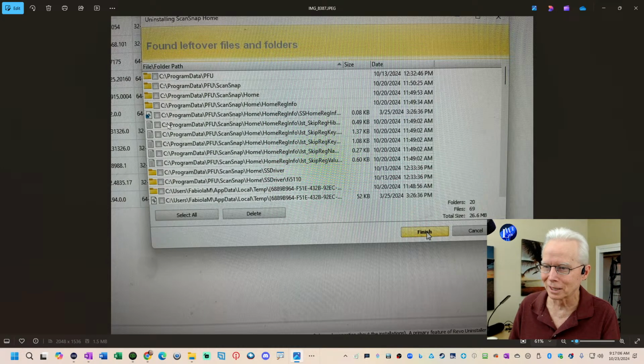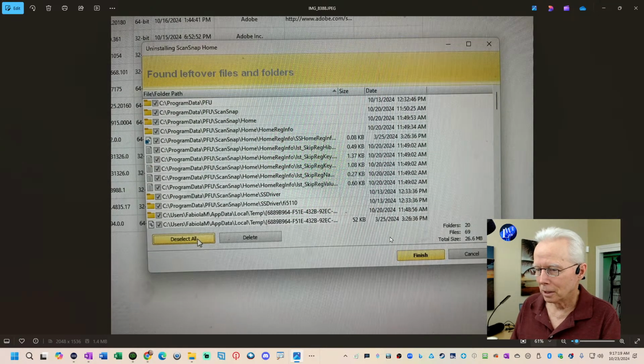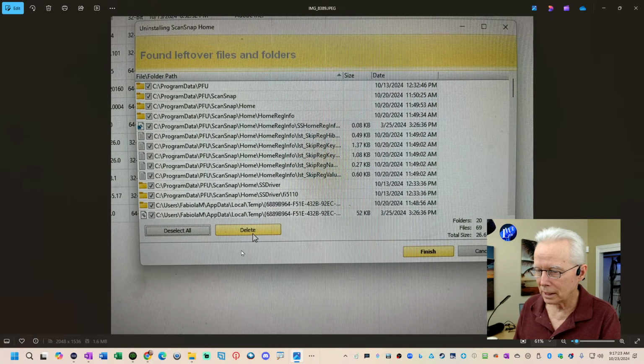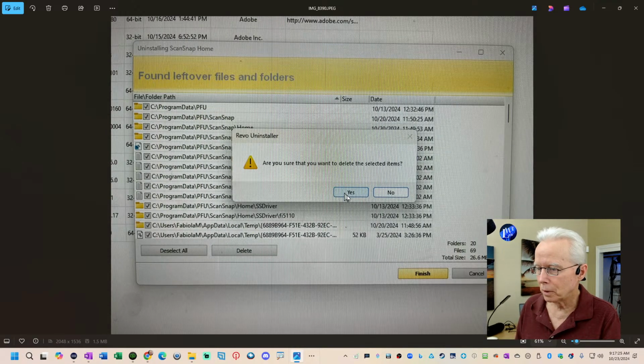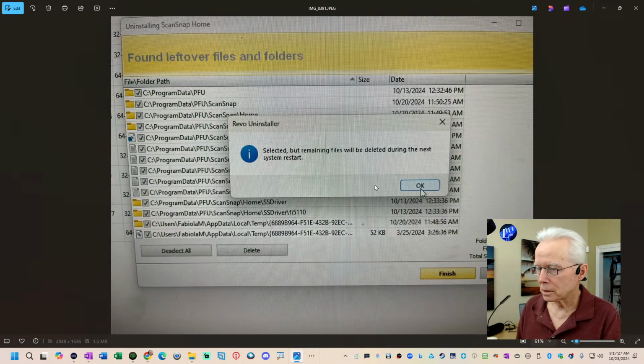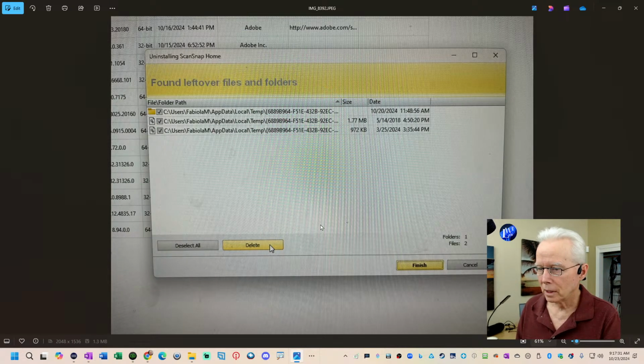Oh, well, here I'm going to another finish button, and I got to do another select all, because this is a different portion of the uninstaller. So I need to select all these leftover files and folders. So then I select them all and then click delete. Are you sure you want to delete? Selected, but remaining files will be deleted during the next system restart. Okay. And then here's another one. Select all of these and delete them.